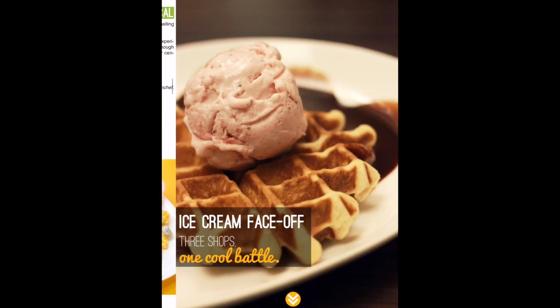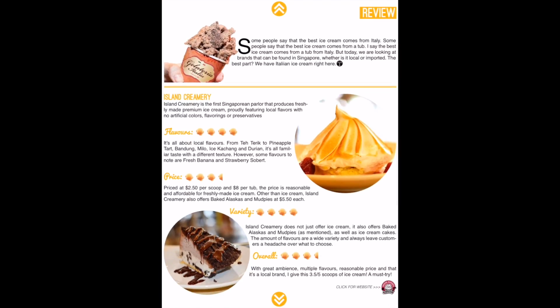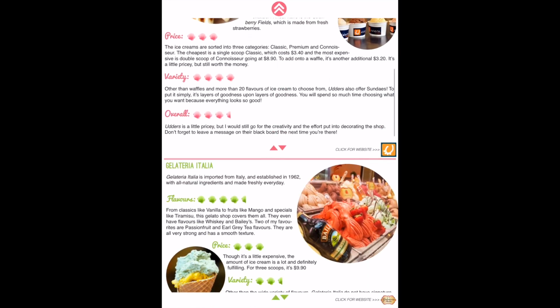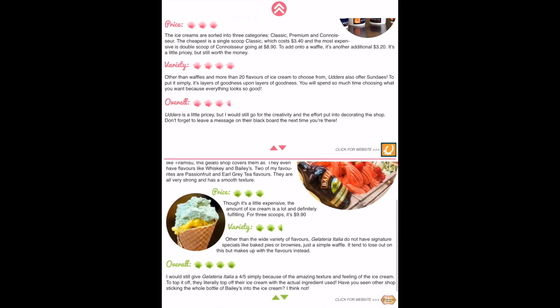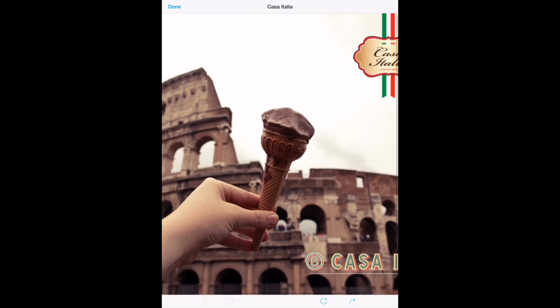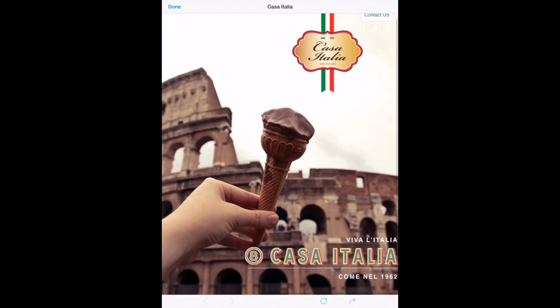So enough of savory stuff, let's move on to sweet food. Here we review 3 ice cream shops found in Singapore, how they rate against each other based on flavors, pricing, variety. So we have their website linked once again, and it makes it easier for readers to find out more about the various ice cream shops.